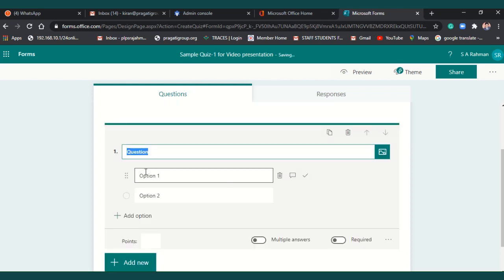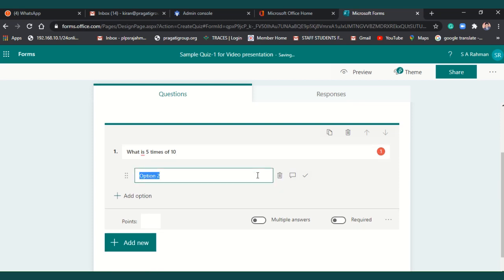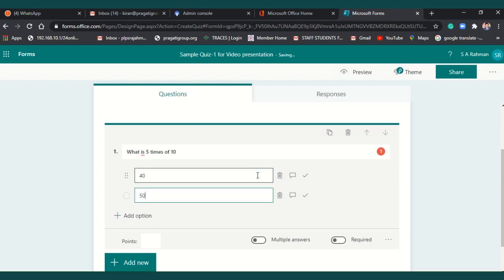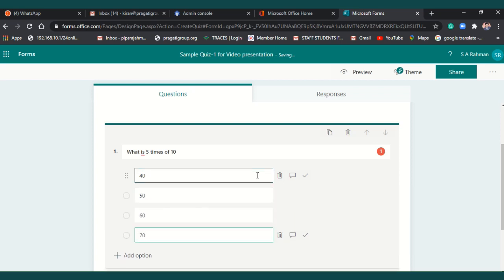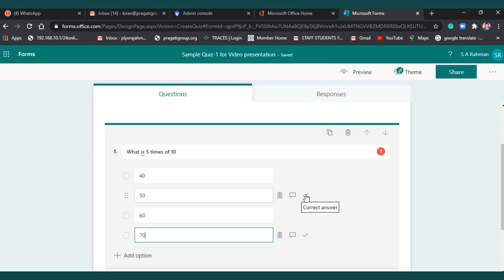So I need to select this choice. Question 1. What is 5 times 10? So you can enter options here: 40, 50, 60, 70. So I have entered some options here, and I need to select the correct answer also. So 5 times 10 is 50. So I need to mention this as the correct answer.